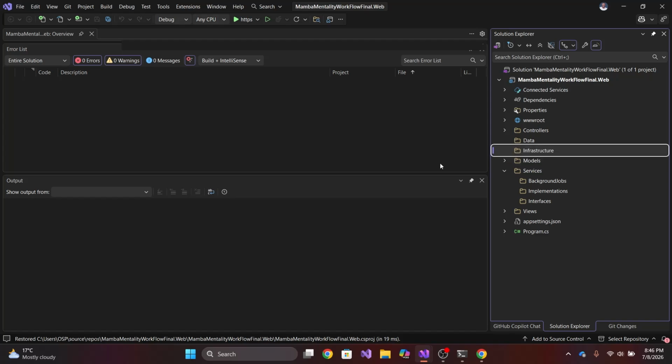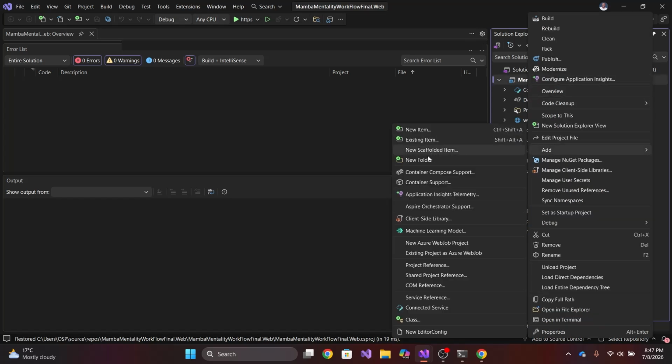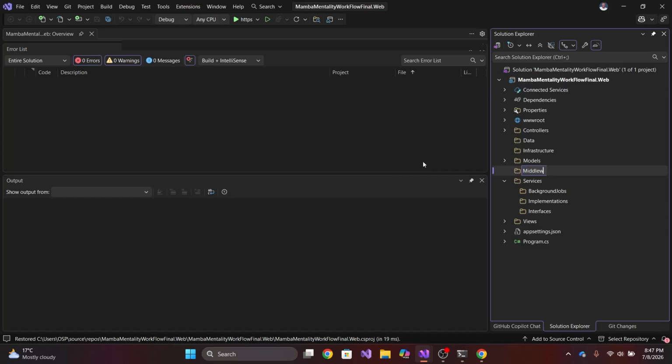Then there are things that we need in a project that are run between a request and a response. And we call those middlewares. So it's like we want to put in some custom behavior between those two. So I'm going to add another folder. I'm going to call this folder middleware. And everything will be discussed as we proceed with this.